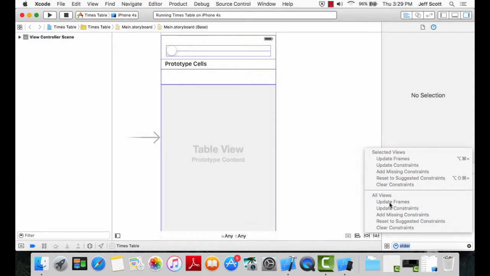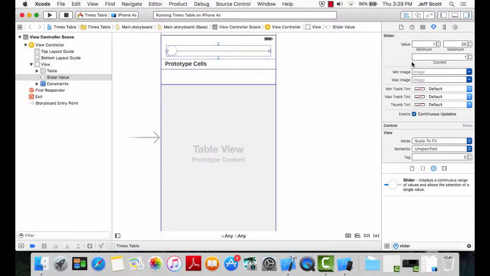All right. The other thing that we want to make sure that we've set in here is for the actual slider, as I've got here. You might have to click your attributes inspector if this isn't showing. We want the minimum to be 1 and the maximum to be 20.